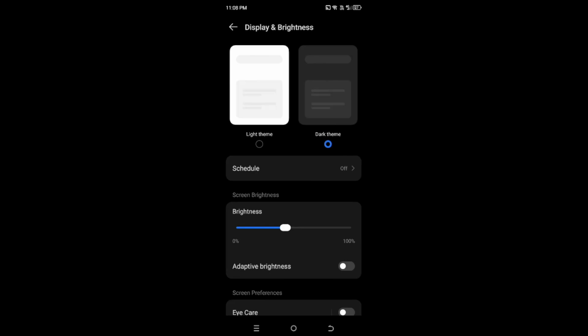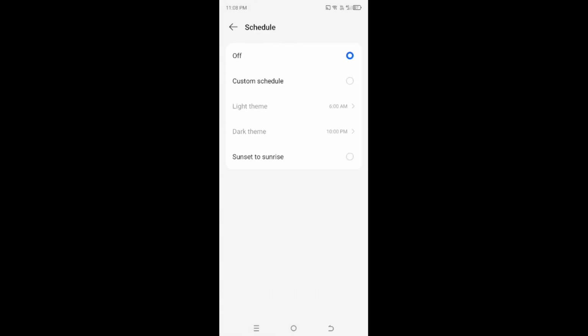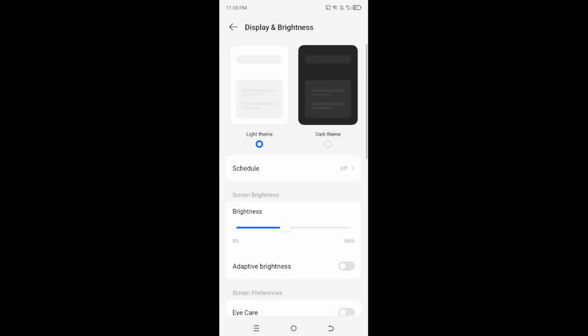If dark mode keeps turning on automatically, tap dark mode settings or schedule and disable the automatic schedule or set it to off. Once you've turned it off, your phone will switch back to the standard light theme. Finally, exit the Settings app and check your home screen and apps to make sure dark mode has been disabled.